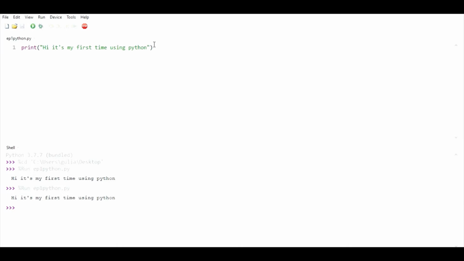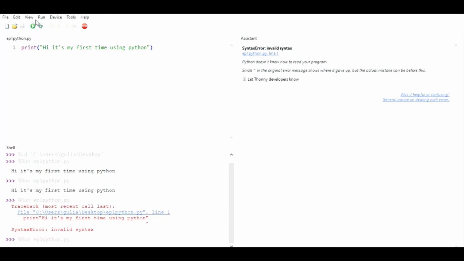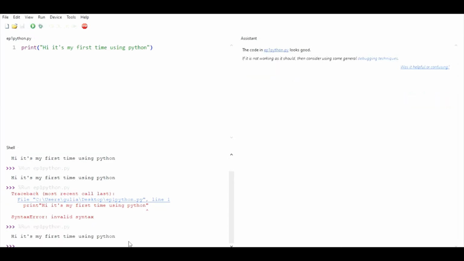Now, if you're wondering why do we have to put brackets around here? So you have your print statement like this, and when you run it, your assistant pops up because it says there's an invalid syntax. Syntax is how Python can read your program. So let's put these brackets back. And here it is, it came back again. This is like your assistant. It'll pop up if you have any errors. So I'm going to keep that closed right now.